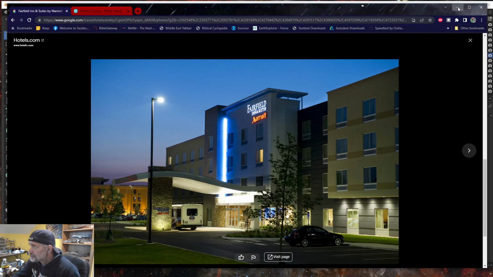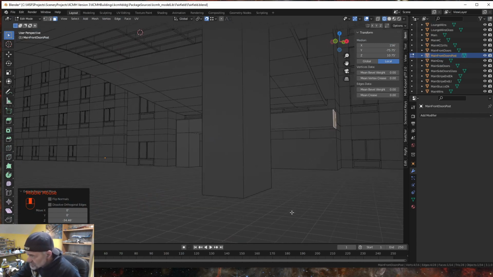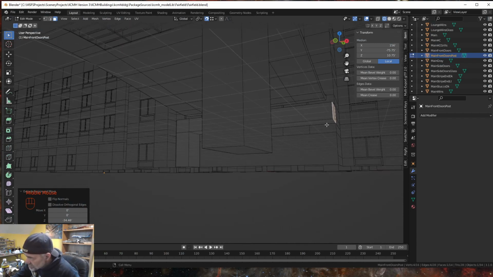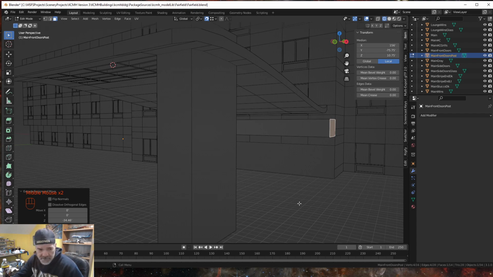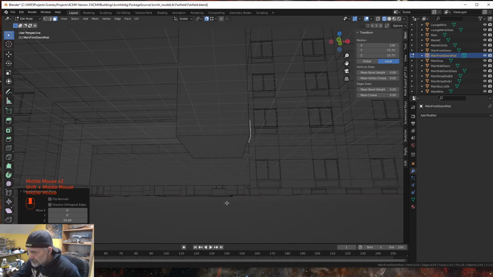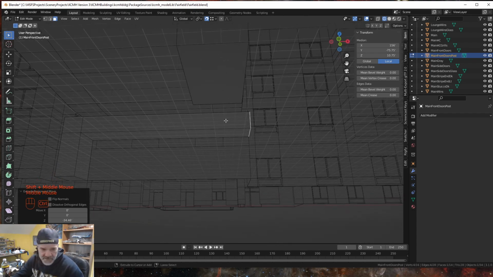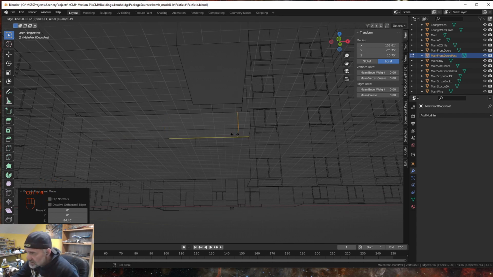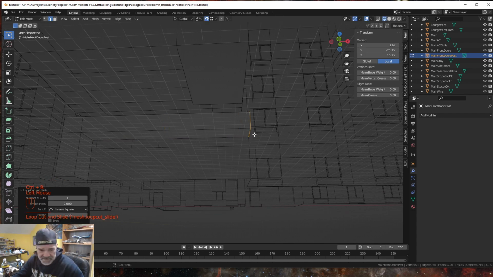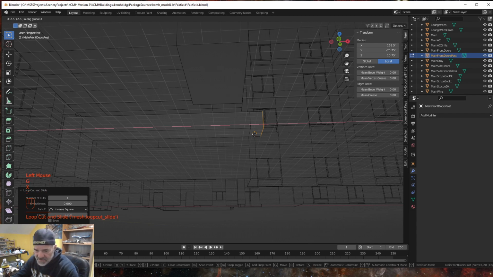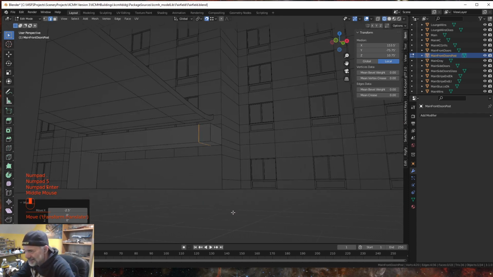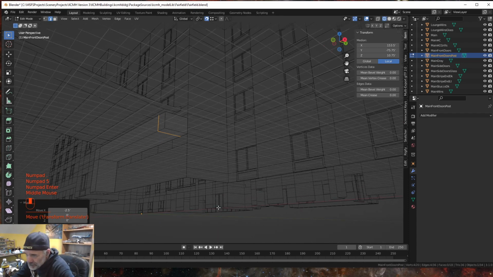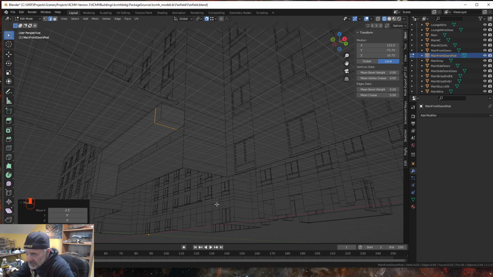Okay, so I want to do a loop cut on our piece here. So I'm going to Control slide that to the right, G X minus 2.5.